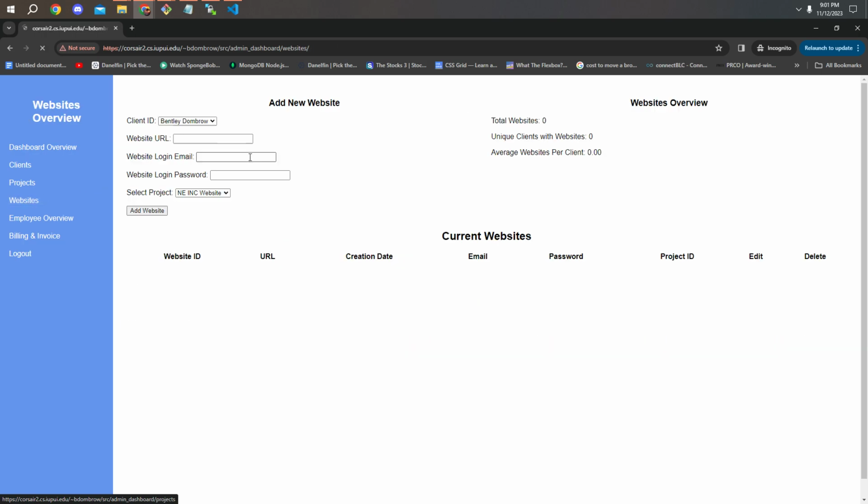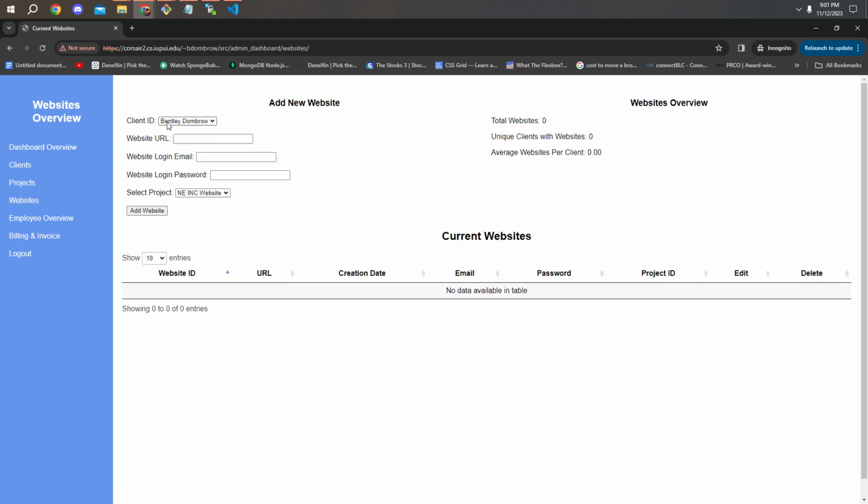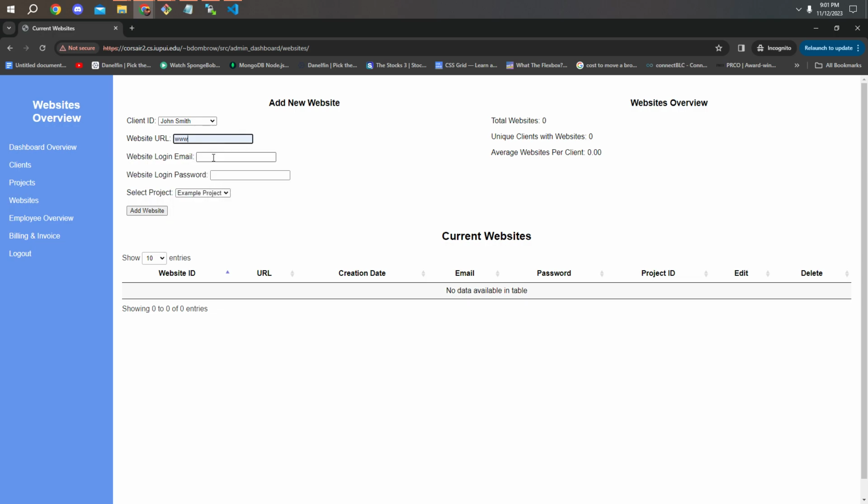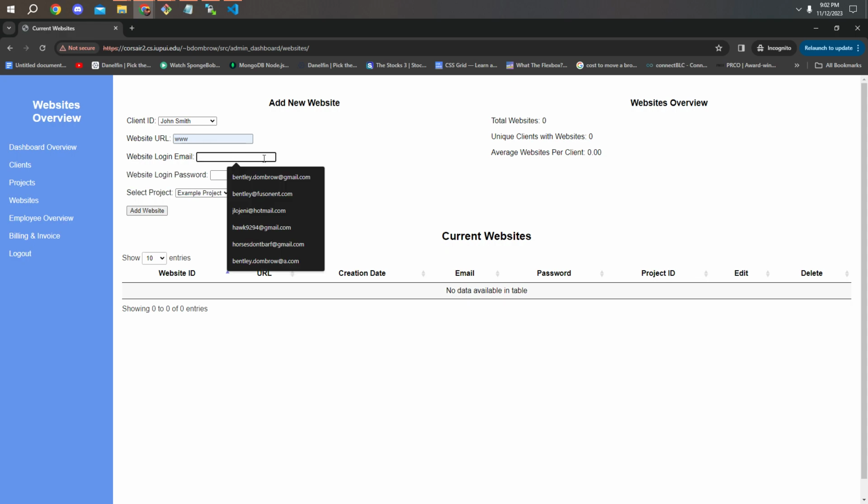So if I wanted to create a new website, well, let's create two websites for John Smith, and let's say it's a part of the example project, and we'll say the first website URL is www, and then we'll give him the website login email. We'll just say example at example, or just example.